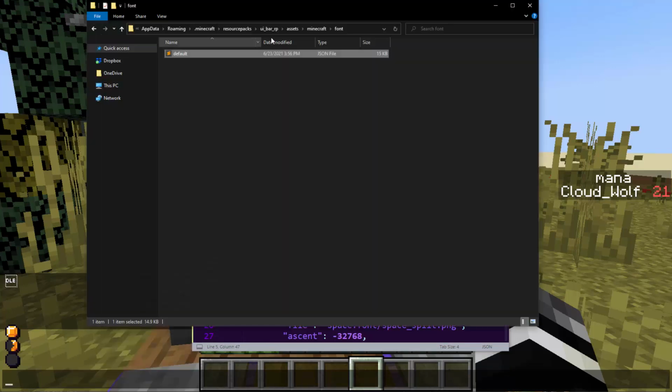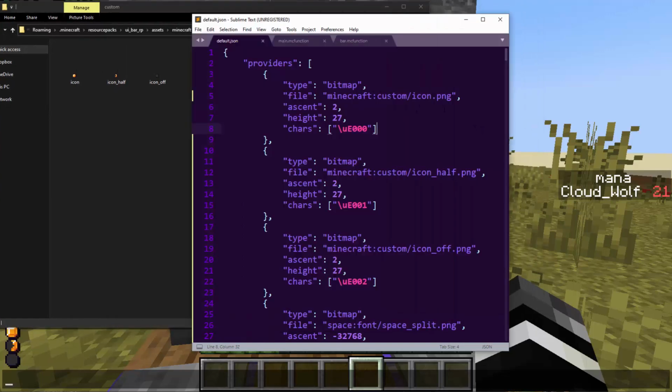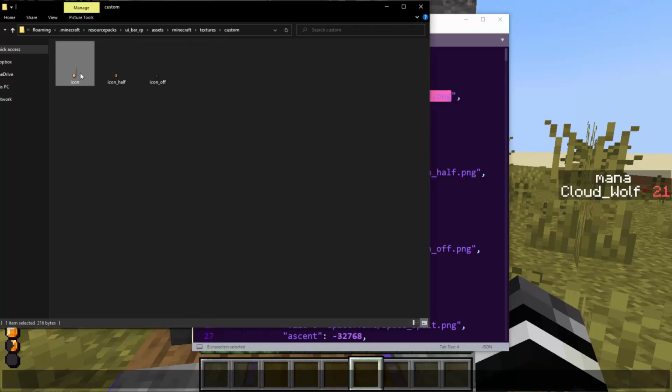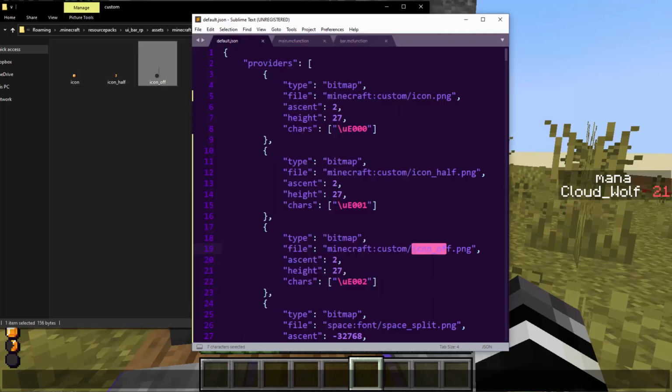If I go into the respective location under textures, custom, which is the same here, textures, custom. It assumes that you're already in the textures folder. So then I go to custom. It doesn't have to be the Minecraft namespace, I just do it for this. Then I have icon.png, which is right here, and it's a picture of a gem. Then icon half is a picture of a half gem. Icon off is a picture of no gem.